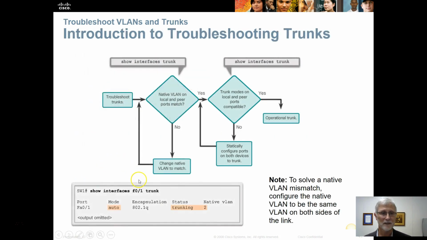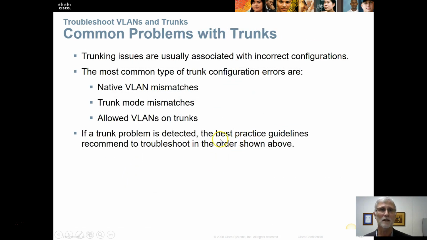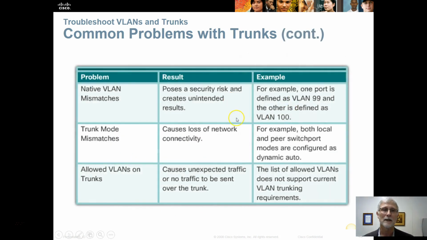So here's just an example of what the output should look like. Usually trunking issues are misconfigurations, probably because of native VLAN mismatches, trunk mode mismatches, or which VLANs are allowed across the trunk. So just pay attention: did we change security on one side and not on the other? Didn't have the right VLANs on the trunk?